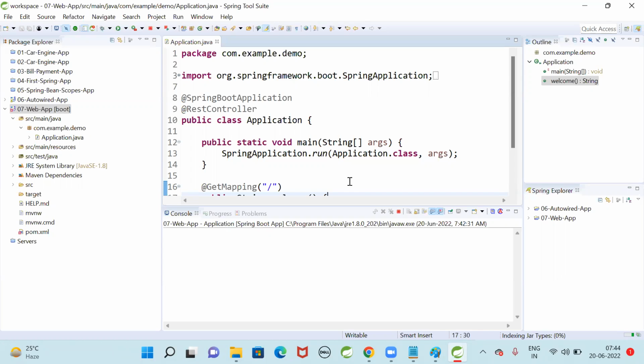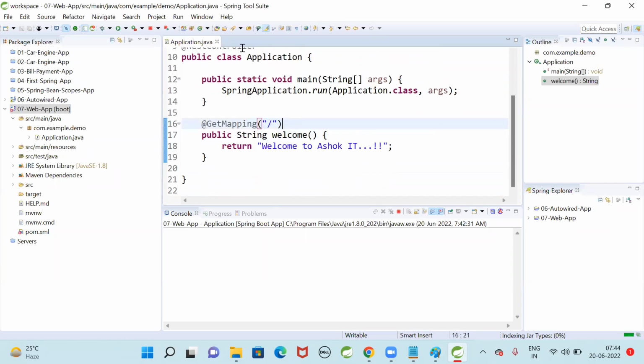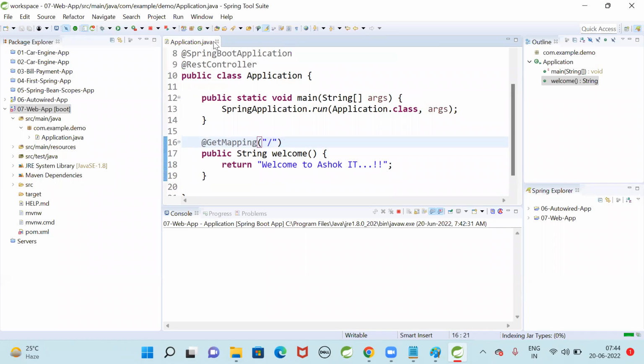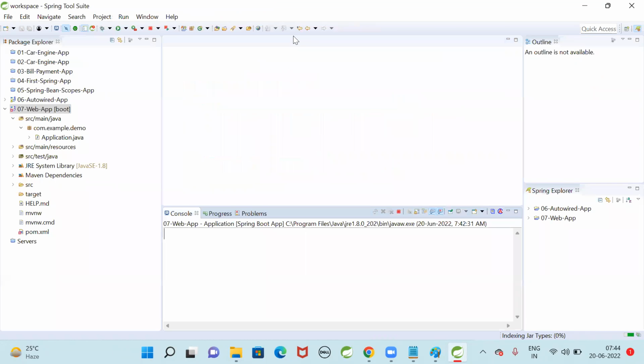It is intelligent. Based on our project, it will understand what configuration is required and it will provide that configuration. Okay, so you don't need to understand the code, guys. I just gave you a demo to show you how quickly we can develop a project by using Spring Boot.